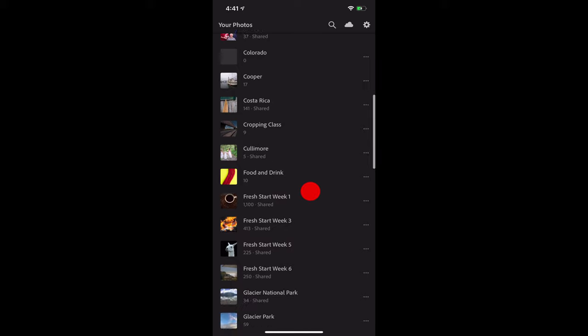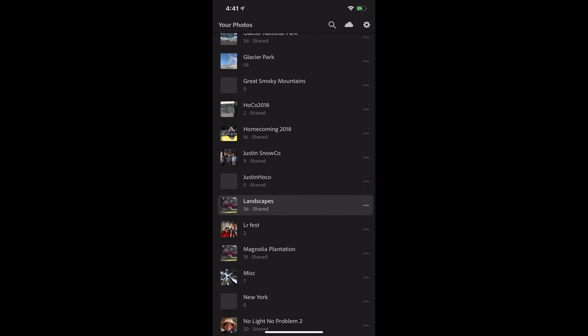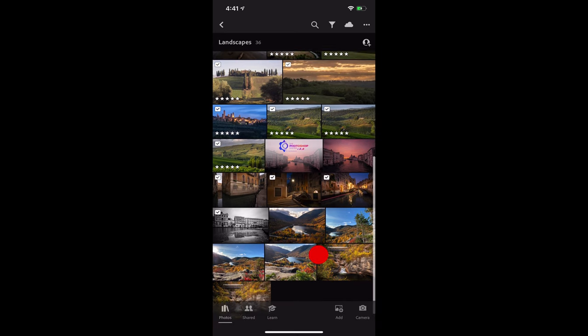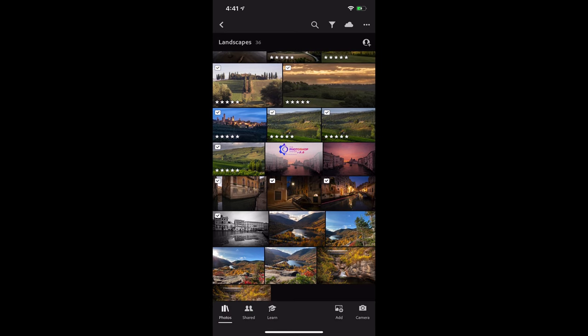So once you do that, you can see I've got quite a few collections synced here, but right over here is my landscapes collection that I synced. So I can just tap on that and now that's going to show me all of those photos that I had over on my desktop.